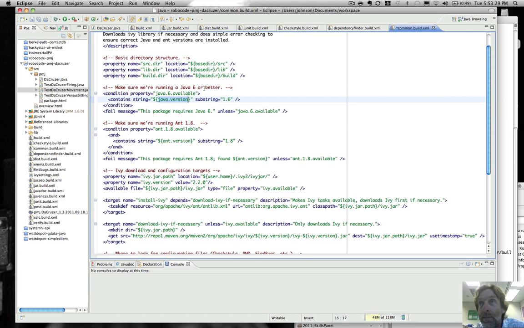Actually, if you know the System class in Java, there's a getProperties method of that class that returns a set of key value pairs. All of those are just implicitly defined for you in Ant as properties that are available to you. And java.version is one of them, and we look to see whether the substring 1.6 is in there, and if so, we assume that we're running some version of Java 1.6.